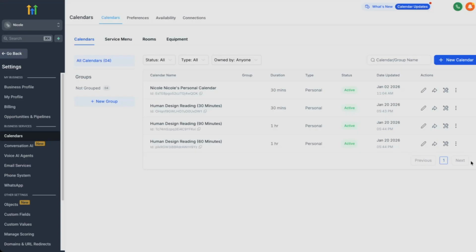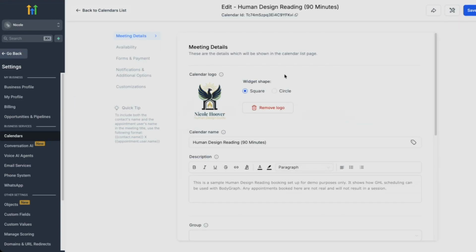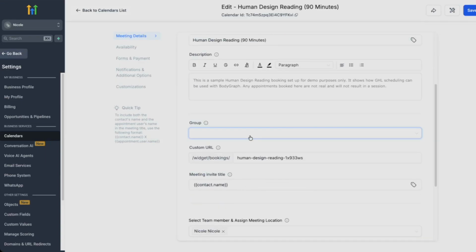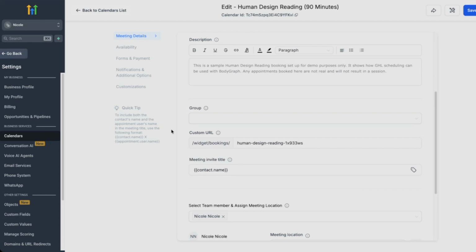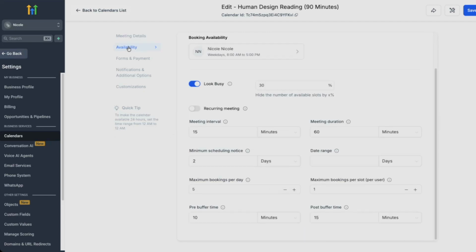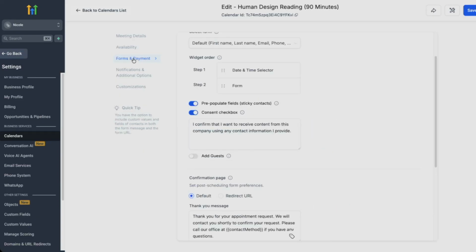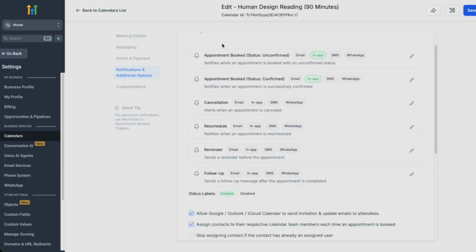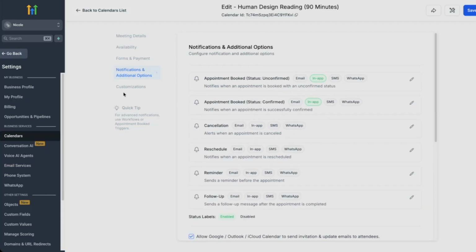Oh, shoot. So I'm going to edit this, and you can put your logo in here. You can give a description of what this calendar is about. Here is the custom URL for that. You can set up your availability and how long before and after the meetings you want, and how much advance notice you need in order for them to schedule this appointment. You can connect forms so that you can gather birth details about them before, so you can pull their chart before the meeting. You can set up the emails that they receive.